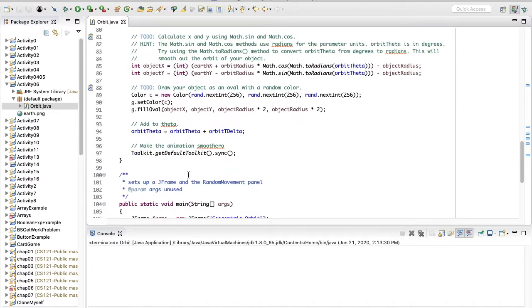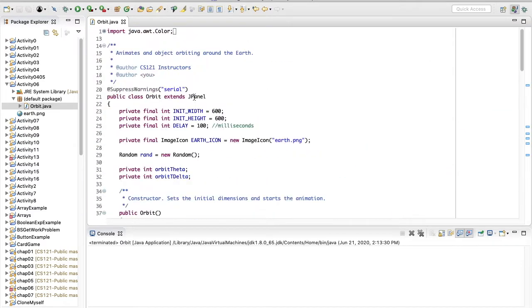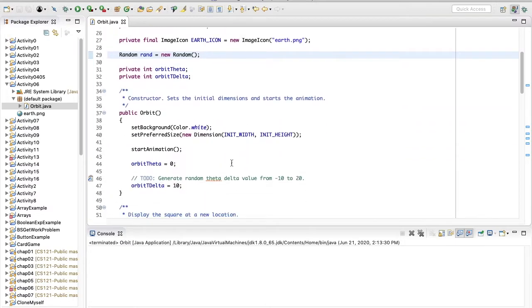So there's no reason that we can't define our random object up here in the instance variables of our class. Because now, notice, Java's happy down here. We can still see our random object. We'll talk about these and why we can move it up here in a future lesson. But we can also use it down here. So if we need to generate a random theta delta value from -10 to -20, remember, nextInt can only generate positive numbers.